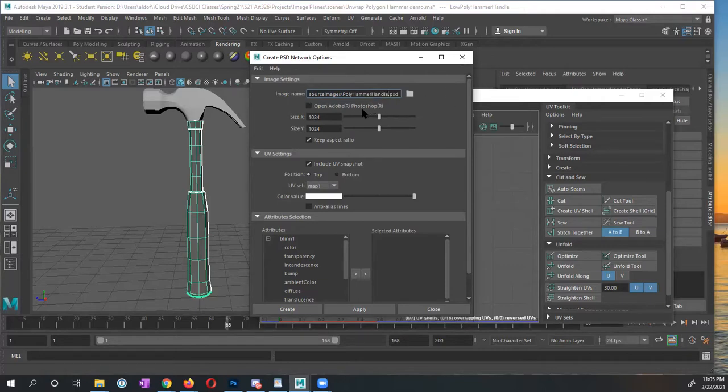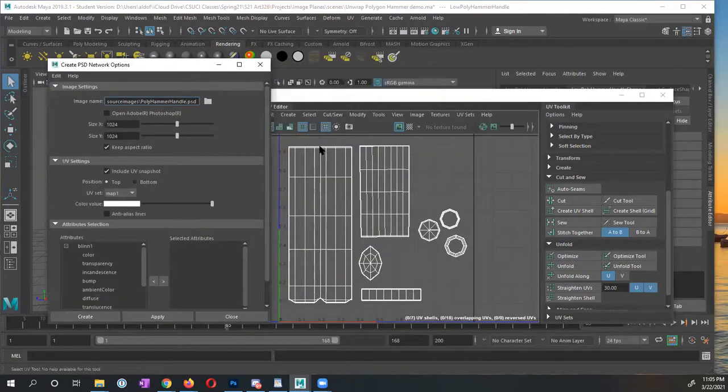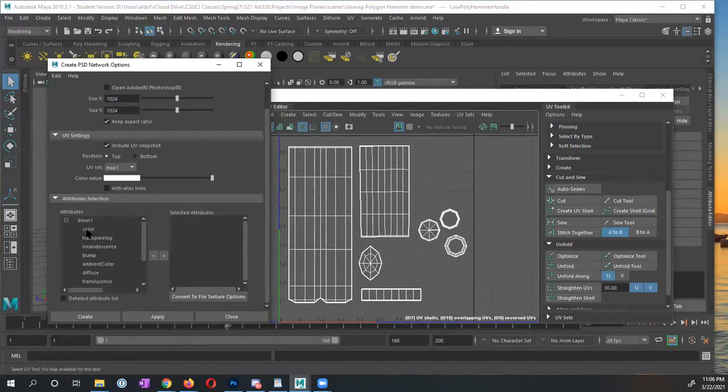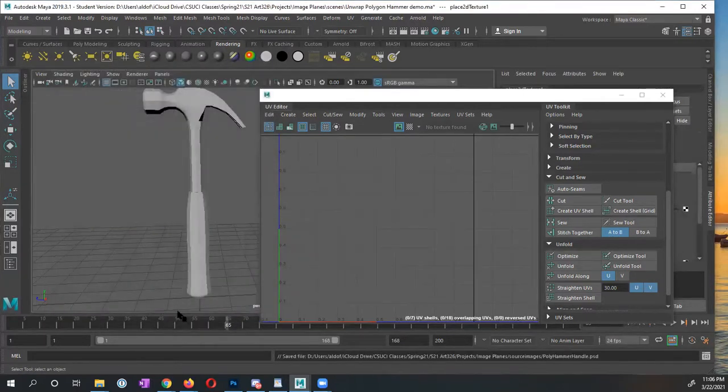It's going to create a Photoshop document file, and I already have Photoshop open. The size, I'm going to leave it at 1024 by 2024 and keep that aspect ratio. Include UV snapshot. UV snapshot is this window right here. So I'm going to place it on top. The color is going to be white. I'm not going to have an anti-alias. And for this demonstration, all I'm going to do is bring the color over, because that's all we're going to be connecting to our Arnold shader. So just the color. So I'm going to tell it to create.